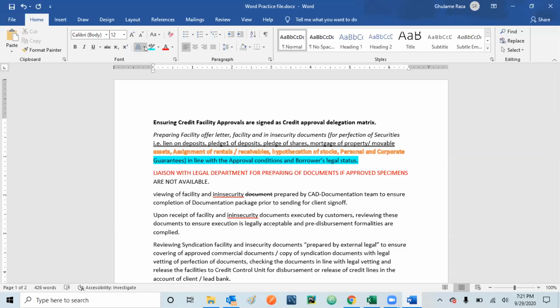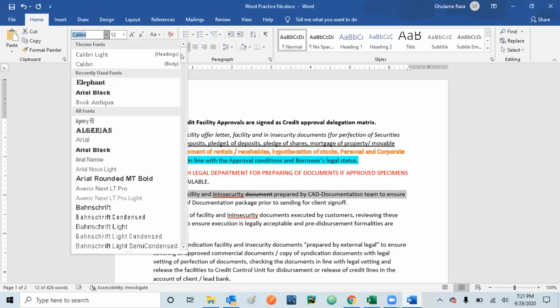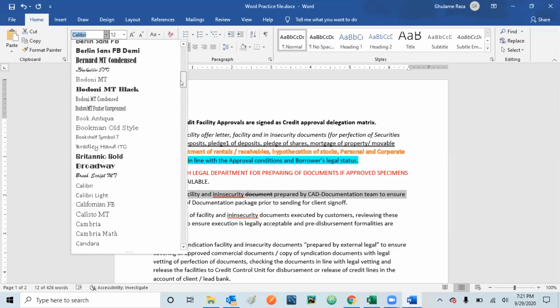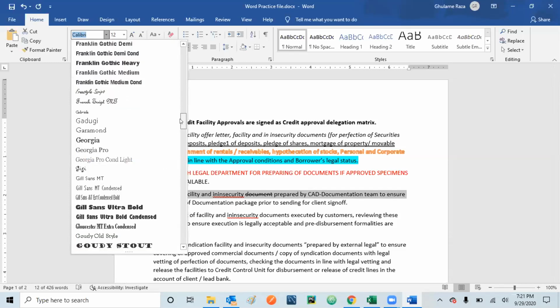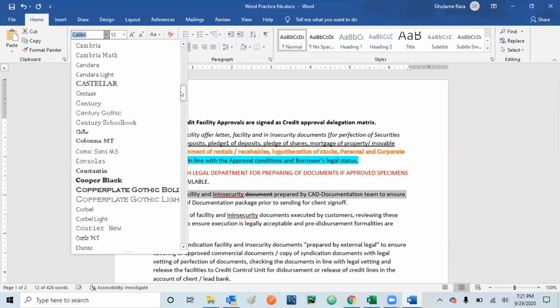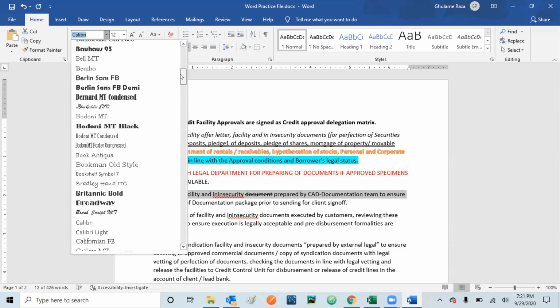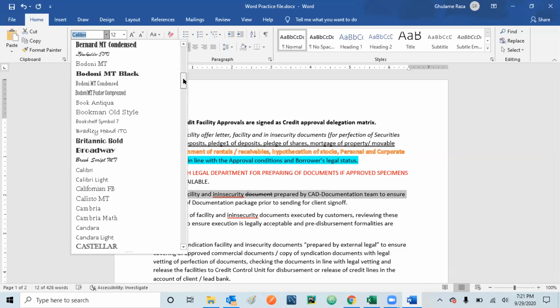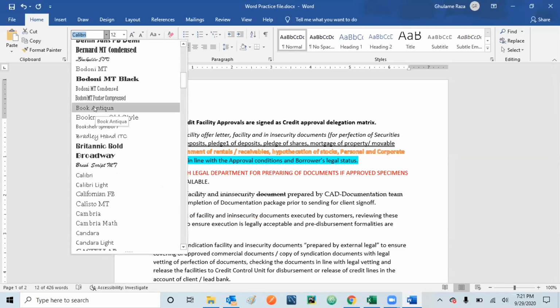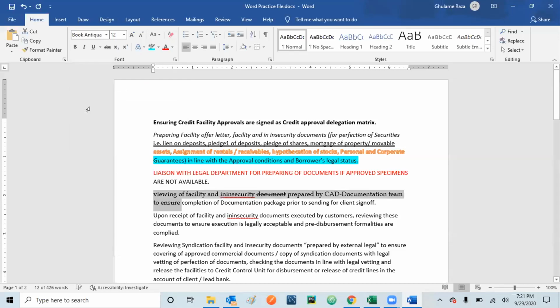And then we have another tool which is changing the font style. Select the line. You can select from a lot of font styles available. So let me make it Bookman Old Style. Sorry, let's go for Book Antiqua. So now you see this one is changed.